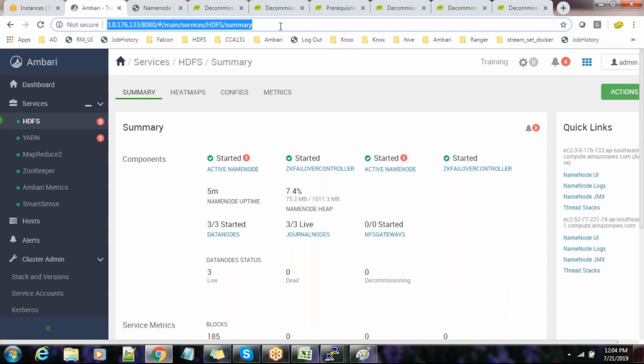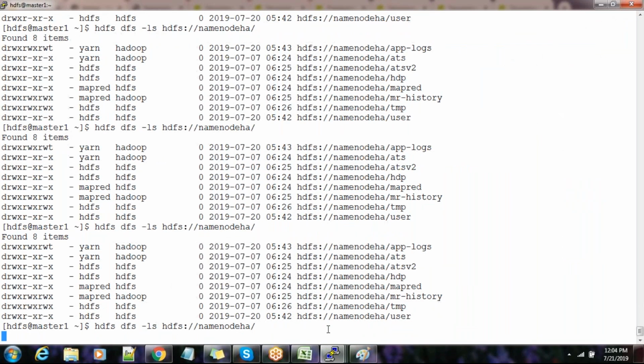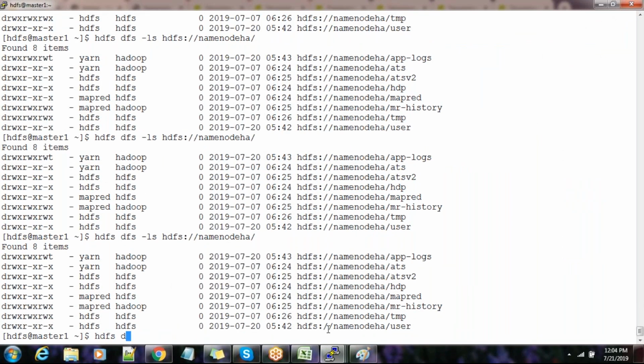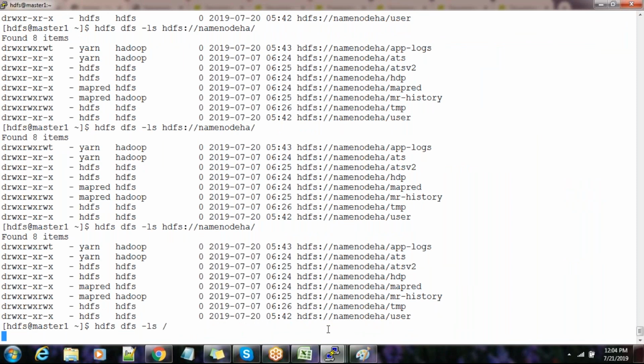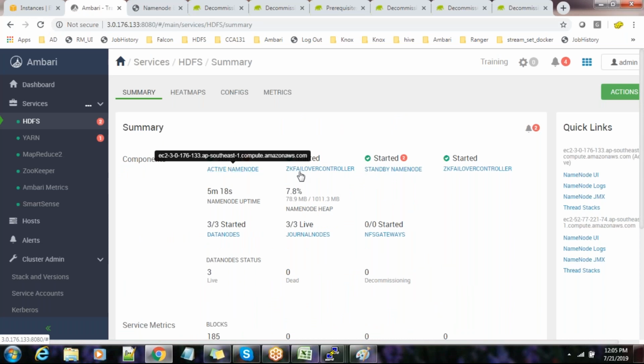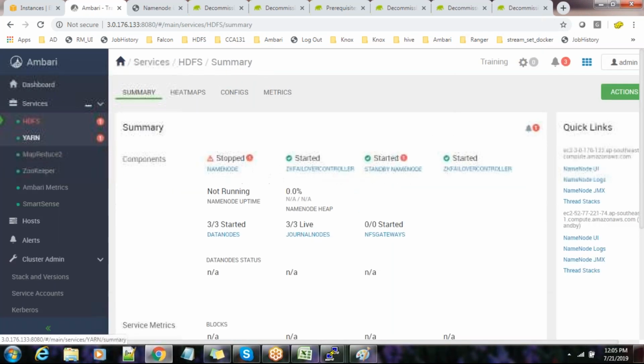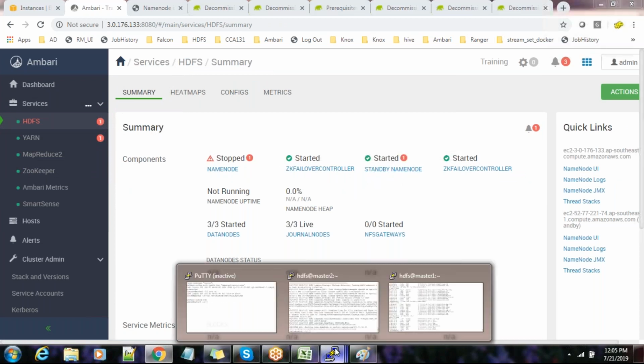You can just wait and refresh for some time. This is the standby, right? Now if you just hit and see here, or if you just use the same thing, dfs -ls /, this is also the same. But if I stop this active one, the standby will become active. Let me just stop this one. So now if I am stopping this, the standby is automatically changing to the active one.